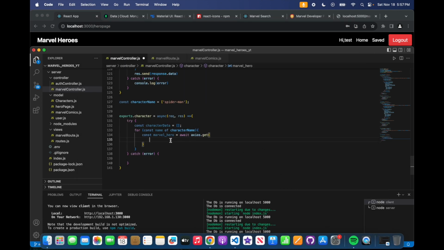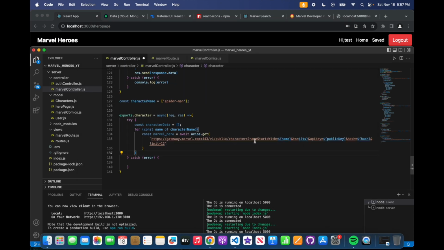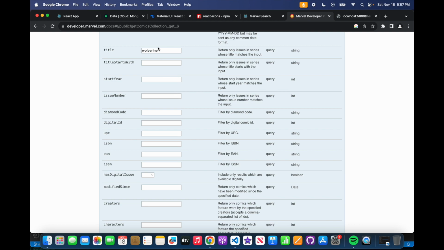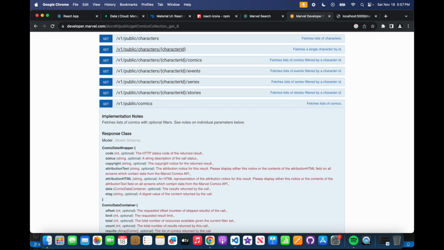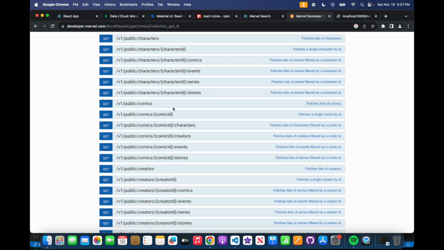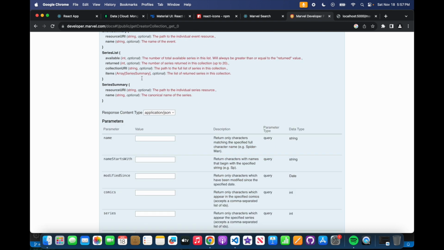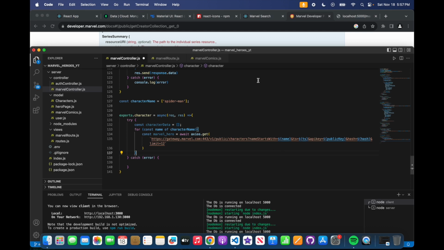So you're going to see right now that it's basically the same thing again. This time we're using characters. So if we come down here, the only difference now is we're no longer using title. Actually, we're not even using comics anymore. So let's move out of comics. We're using characters now. So let's go to characters. It's the first one. And we're going to be using name. Is it name starts with or just name? Let's see. Name starts with.